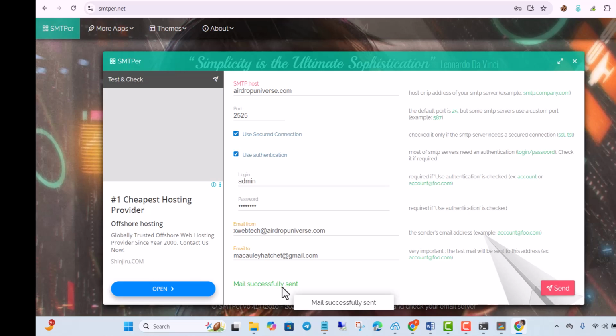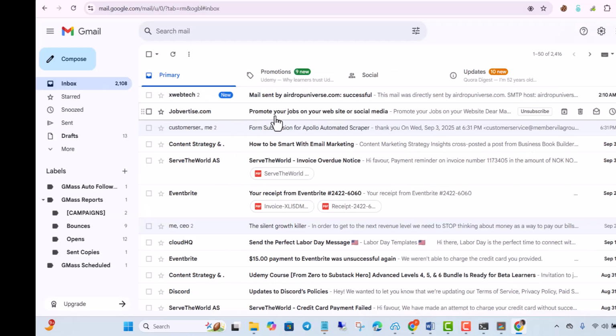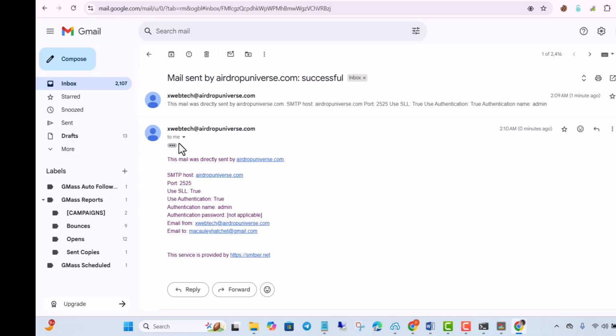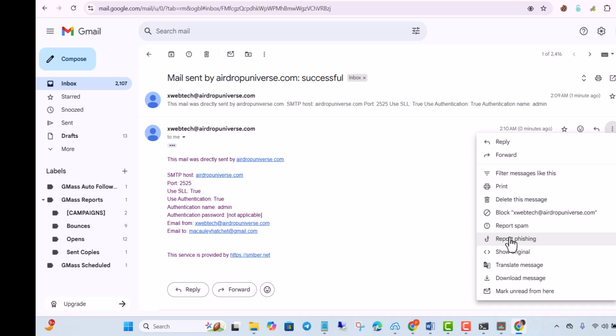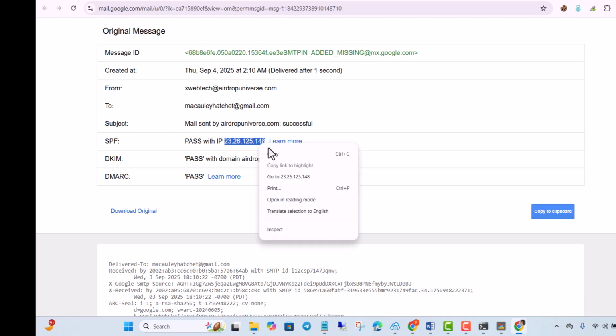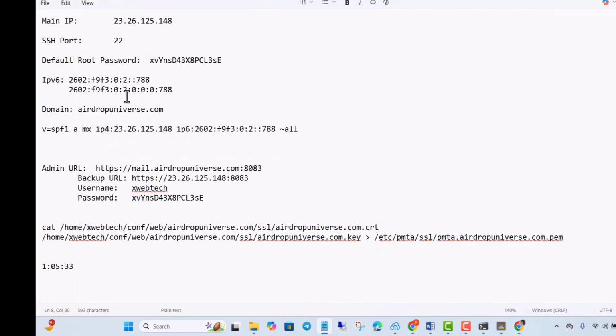Send. Okay, successfully sent. And once I come to my email again, let's see the IP that sent this one. This is the second one, the one we just sent. If I click on show original, you will see where it's coming from. It's coming from my IPv4. If I copy it and paste it here, you see it's coming from IPv4, right?